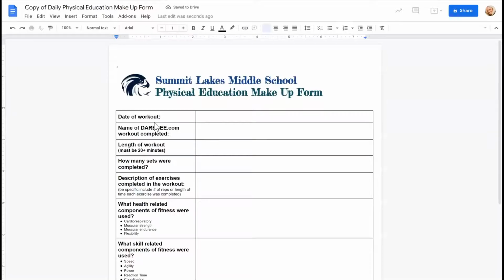When you click on this link, it will ask you to make a copy of the document. So you're going to make a copy, and this copy will be saved in your Google Drive. If you look at this document, you will see the date of the workout, the name of the workout completed. So you must put the title of the Darabee workout in this space here. How long it took you to do the workout. Notice the workout must be 20 minutes or more to make up for your PE assignment. How many sets did you complete?